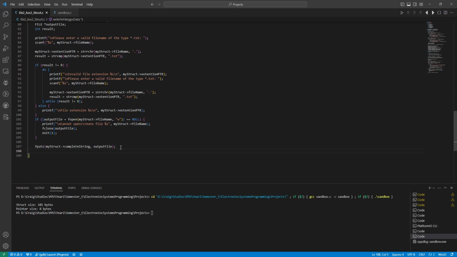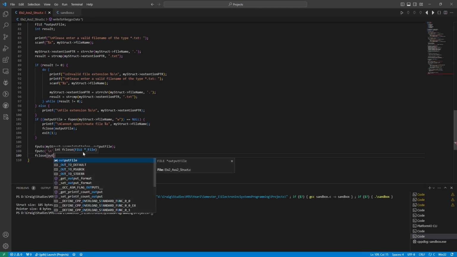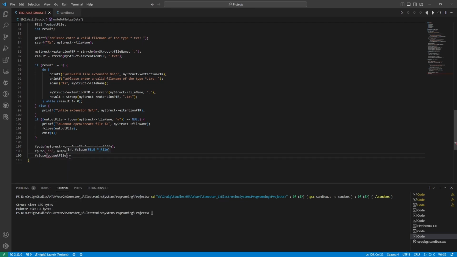Very simple. We might as well put in a new line on that, so we can use fputc, C for character, and what are we going to put? \n, basically a new line character, on the output file. And all we need to do then is close that stream again. And we will tell our user, hang on, the file was created successfully.